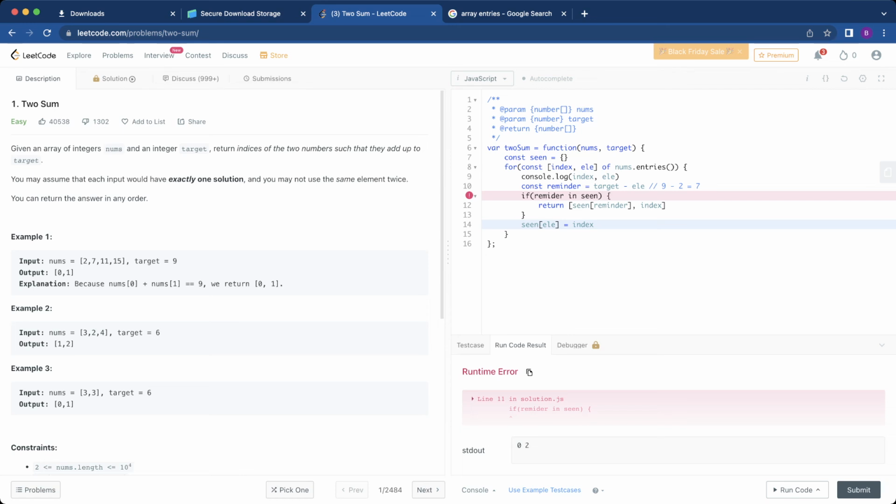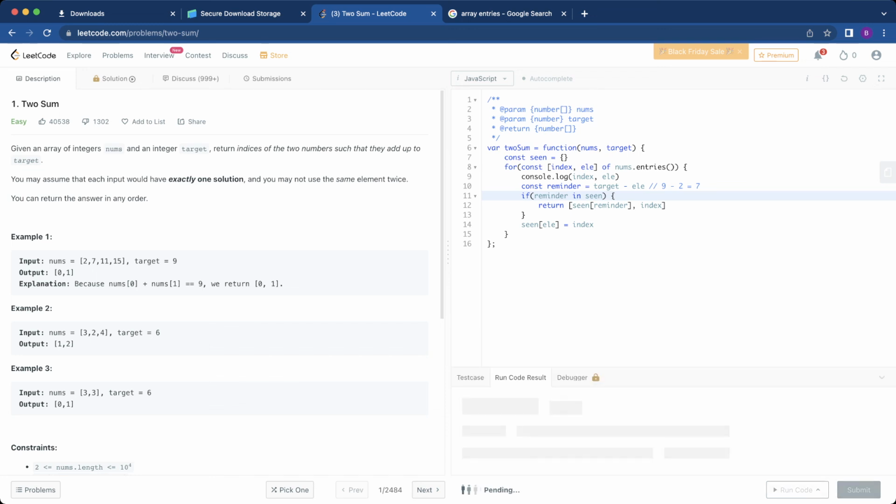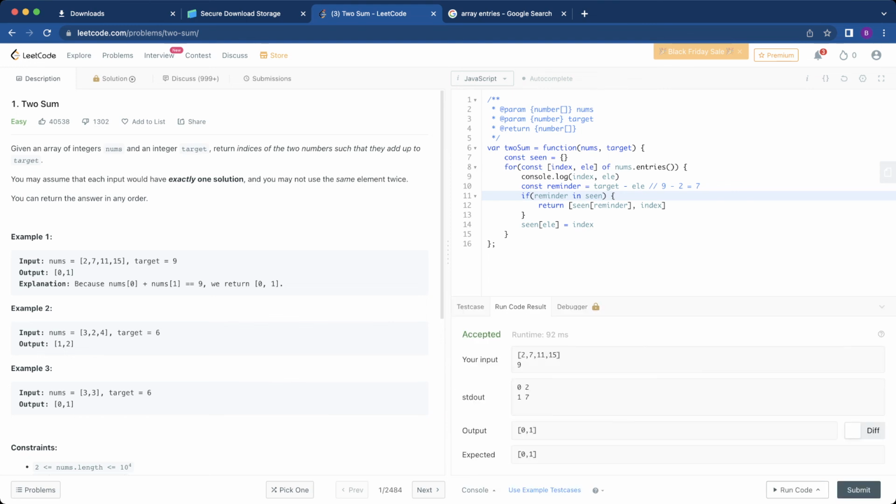Remainder is not defined. Hey, you are cooking beans. Oh, you are not spelling remainder very well. Now our code is fixed. Let me remove this console log and run the code again and see.